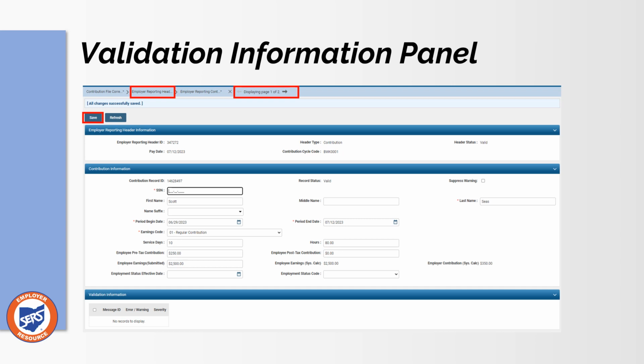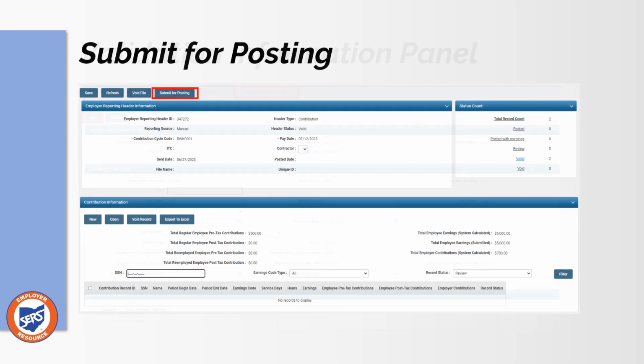Click the previous button to take you to the Employer Reporting header maintenance screen. The Employer Reporting header maintenance screen is populated with information based on the detail records that were created. Click the Submit for Posting button once you have verified that the information entered is correct.